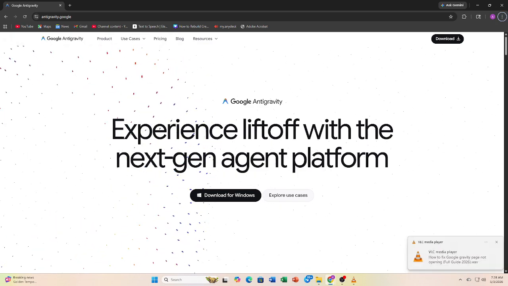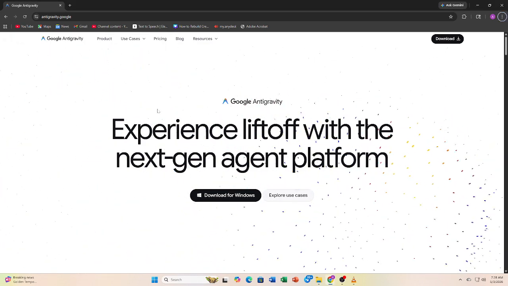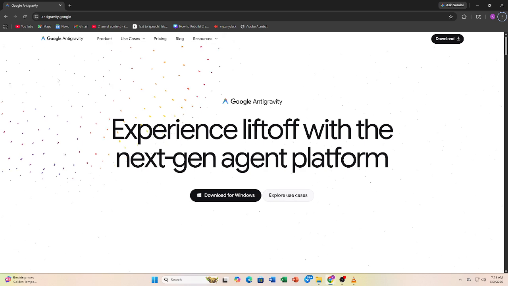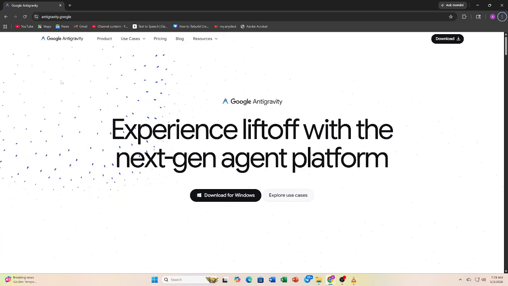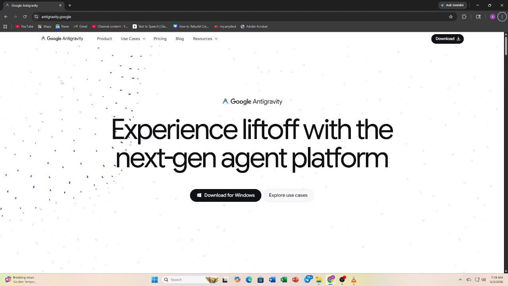Hey, so if the Google Gravity page is not opening for you, yeah, that can be frustrating. Sometimes it just stays blank or loads like a normal page. But don't worry. I'll show you exactly how to fix it step by step.